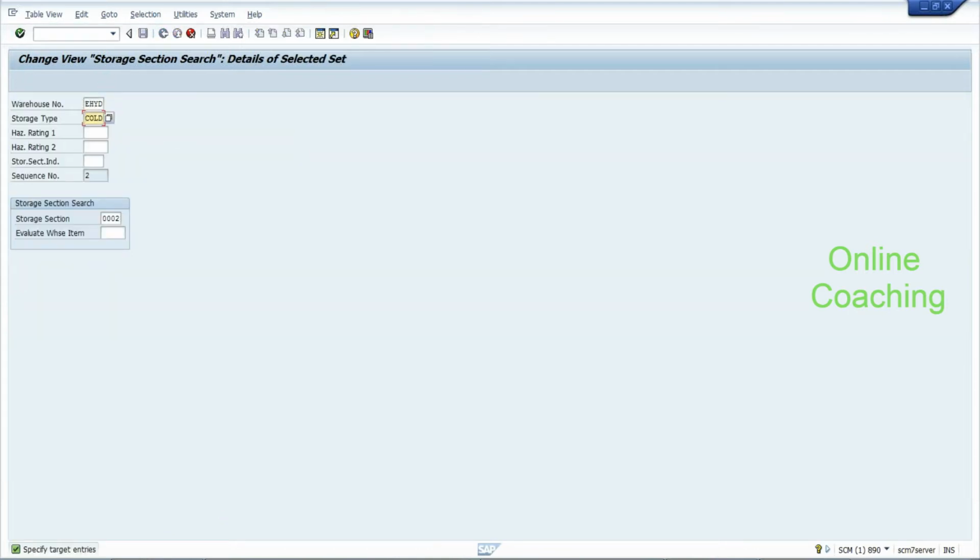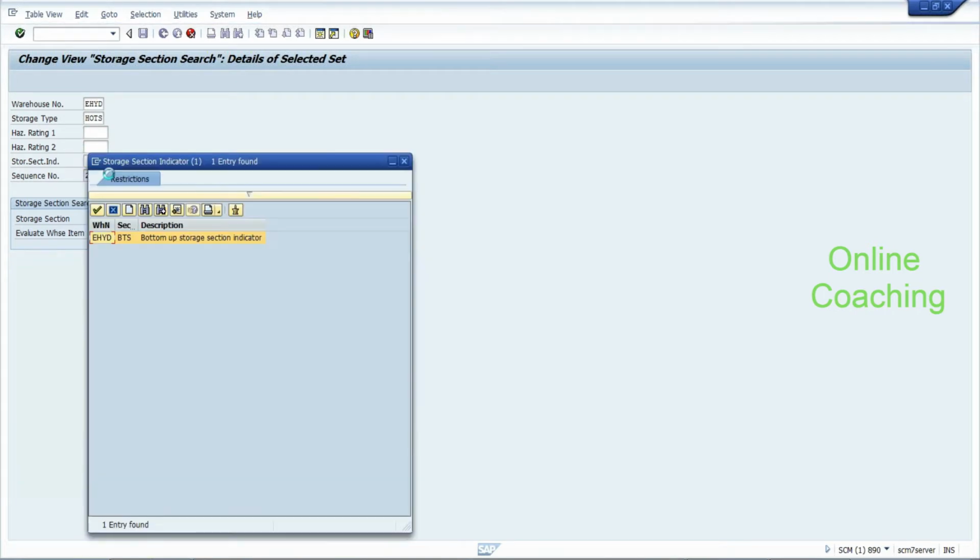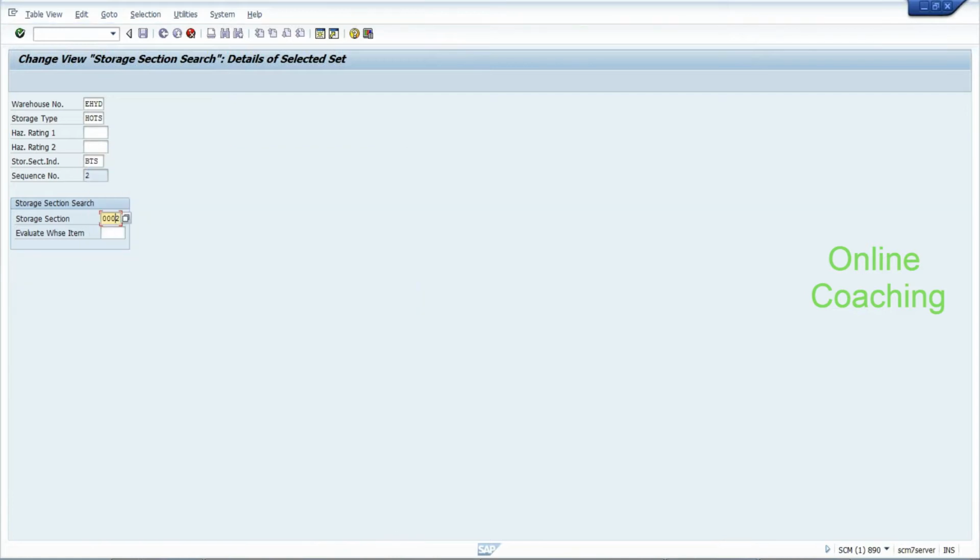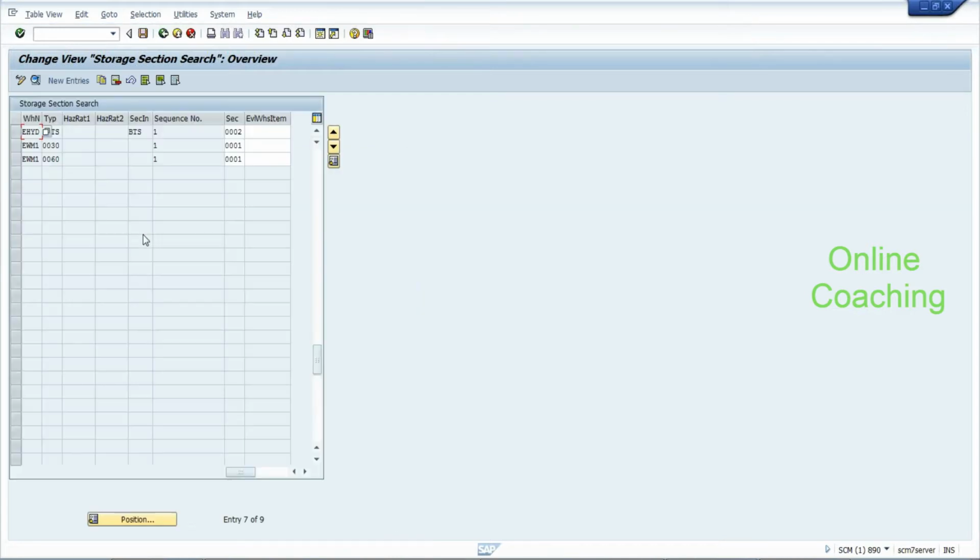but in the hot storage type, if it finds the storage section indicator, it has to put it into the storage section 1. Now tell me, what is the difference here in EHYD? By default it will go to the cold, for first section 1 and the second sequence 02.